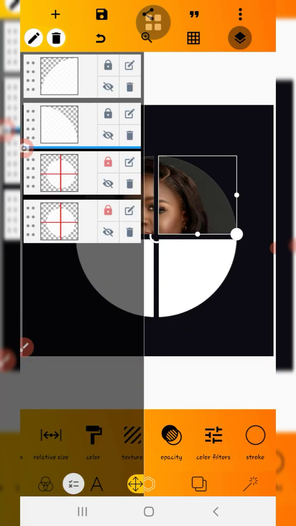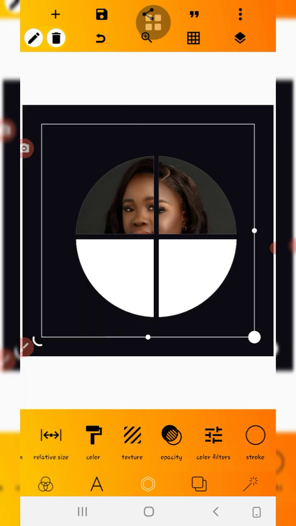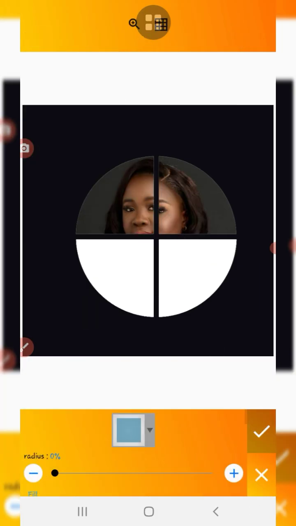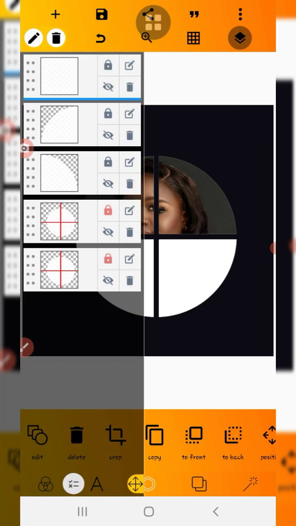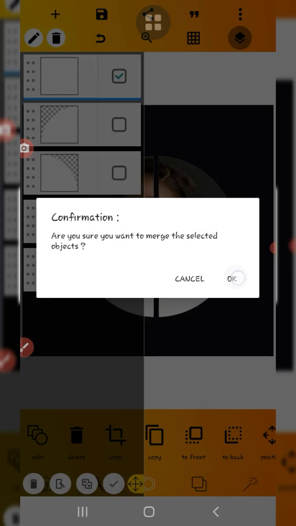So the next thing is the third side. We just have to create a shape as usual. Create a shape, hide the shape, then go over to your layer, click here, then mark the third one, mark the shape, and merge it.